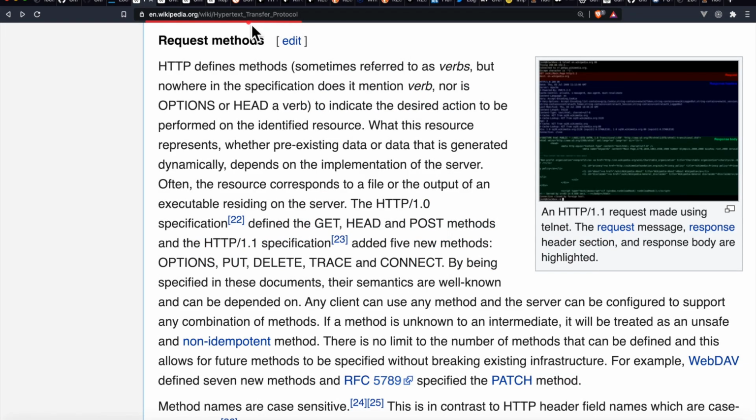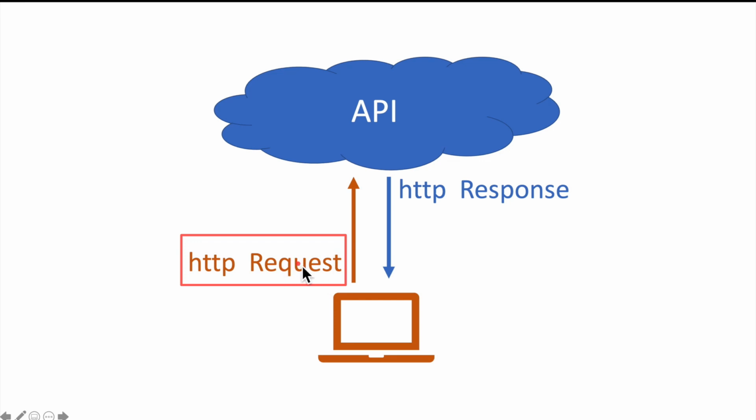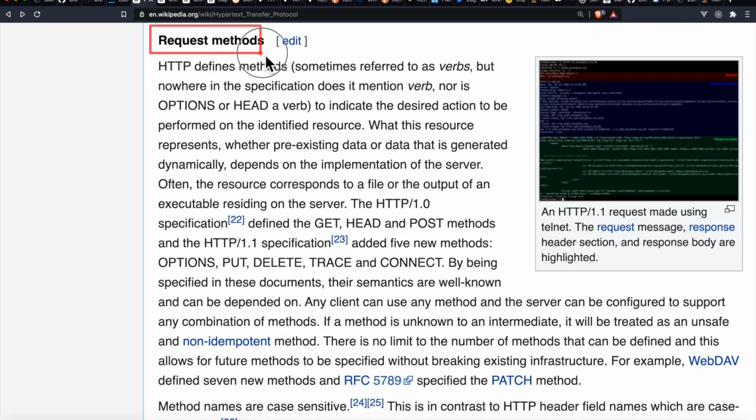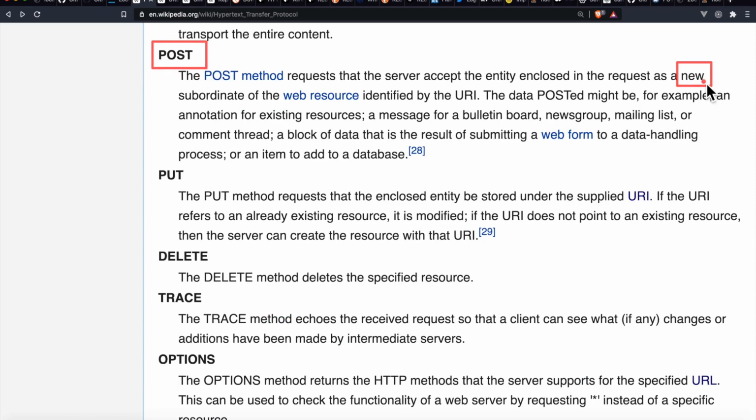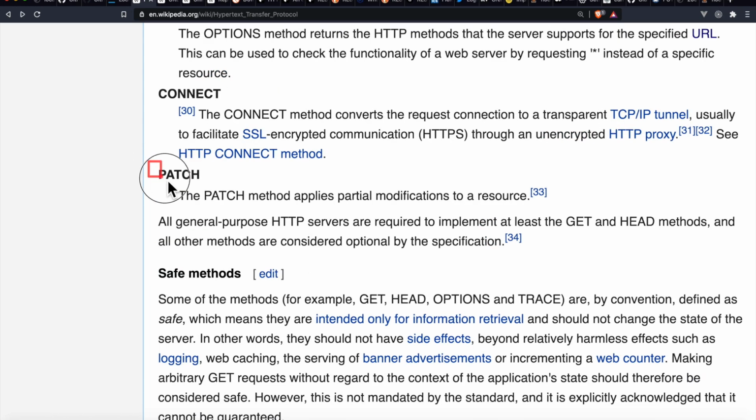The Wikipedia page for Hypertext Transfer Protocol says that HTTP defines methods to indicate the desired action to be performed on the identified resource. So these HTTP requests can be of different types, and we can use the different request methods to make different HTTP requests. The common HTTP request methods are GET, which is typically used to retrieve data; POST, which is typically used to create a new entry for the web resource that is identified by the URI; PUT for updating a record; DELETE for deleting a record; and PATCH to apply partial modifications to a record.